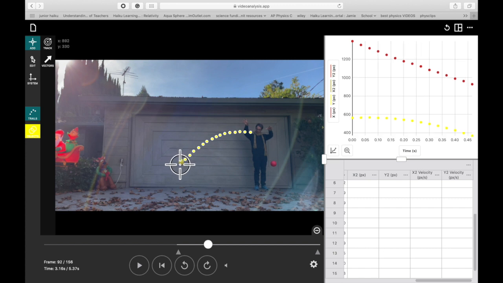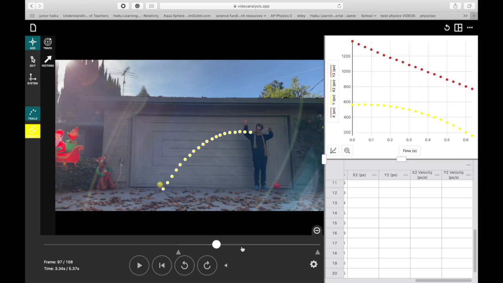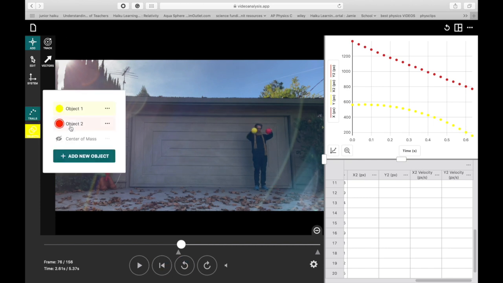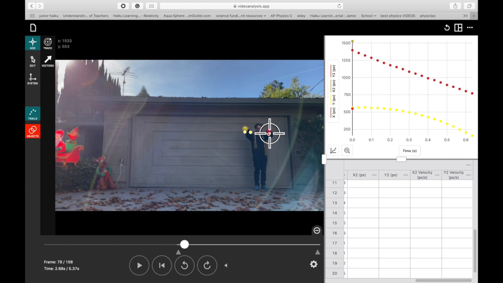Okay. We're not even going to be looking at the graphs in this video this morning, so we can just turn those off. From here, I've got a pretty nice arc for the yellow ball. I'm going to go back to the beginning, and I'm going to click Object 2. You can see it turns red, and I'm just going to start collecting data here for Object 2 right at the bottom of the red ball.